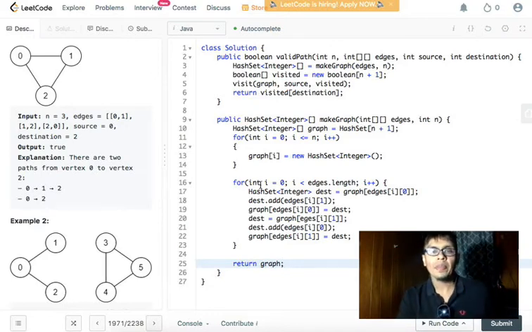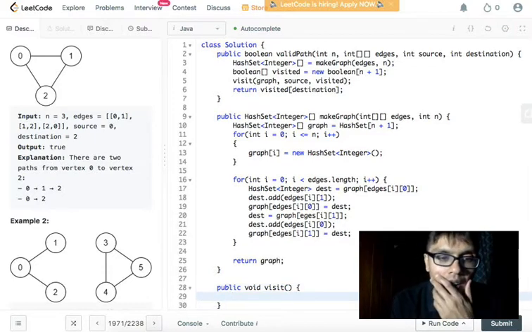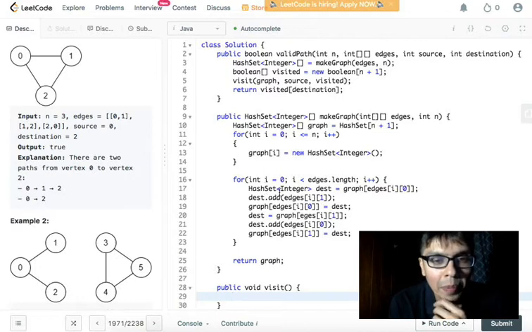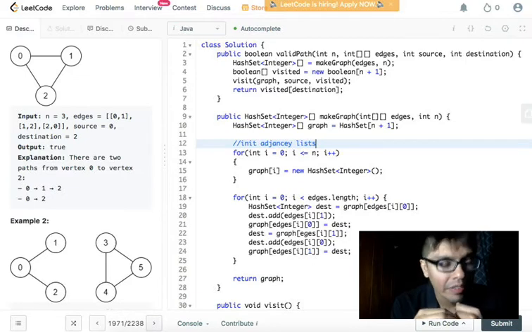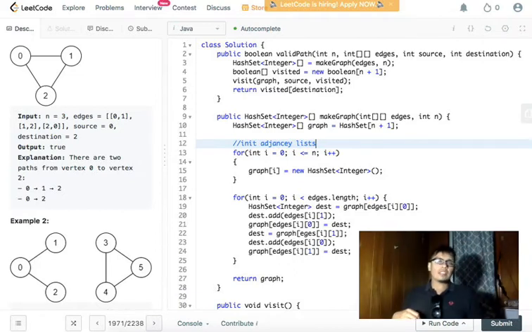Okay, so now the final function here is my visit function. So this is what happens when we actually visit any node in the graph. But before I get to that, let's explain what's happened here, because this bears repeating. The first part is init adjacency lists for each vertex I. Adjacency lists are the vertices that are attached to that one in the graph.